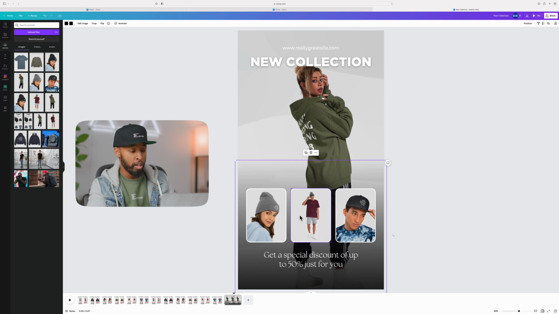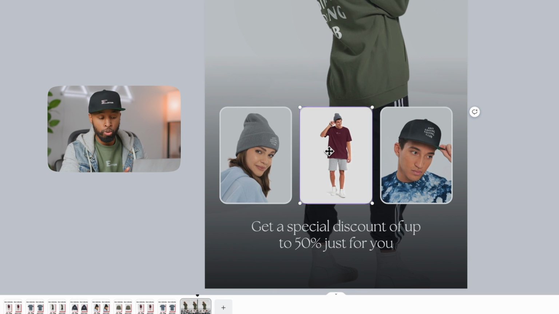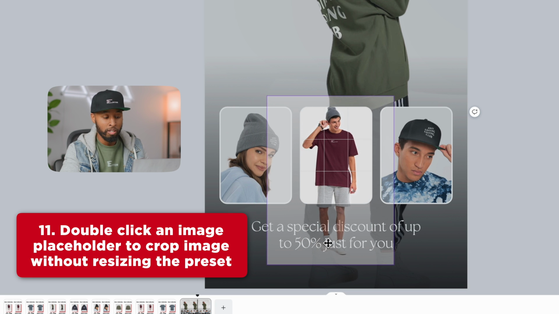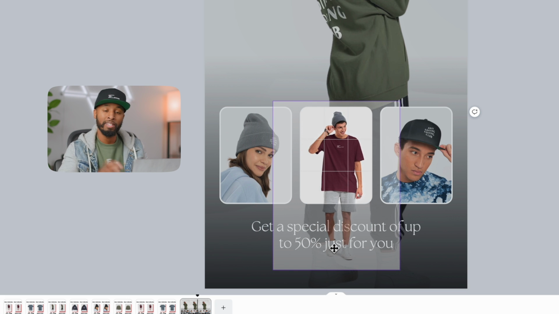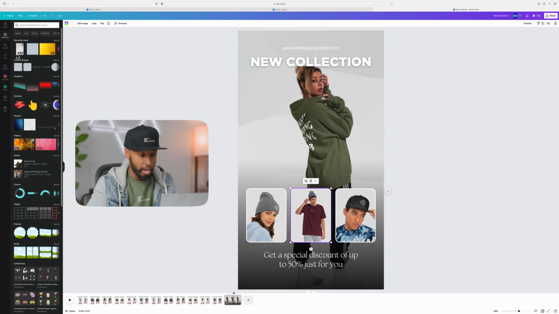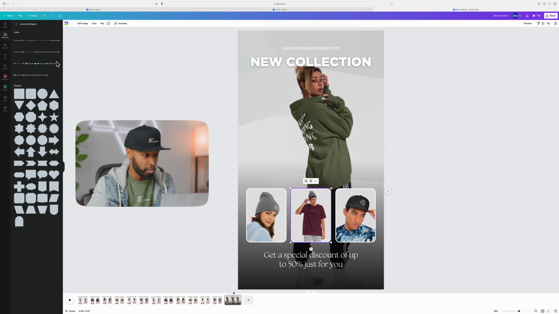Now in this one image right here, I actually think this gentleman's a little too small for this image. So what I'm gonna do is double click on it and you can see I can resize him, but he stays within that frame. That way I don't have to worry about rechanging anything or cropping it. And so I'm just gonna resize him here and perfect. I think that looks really good.